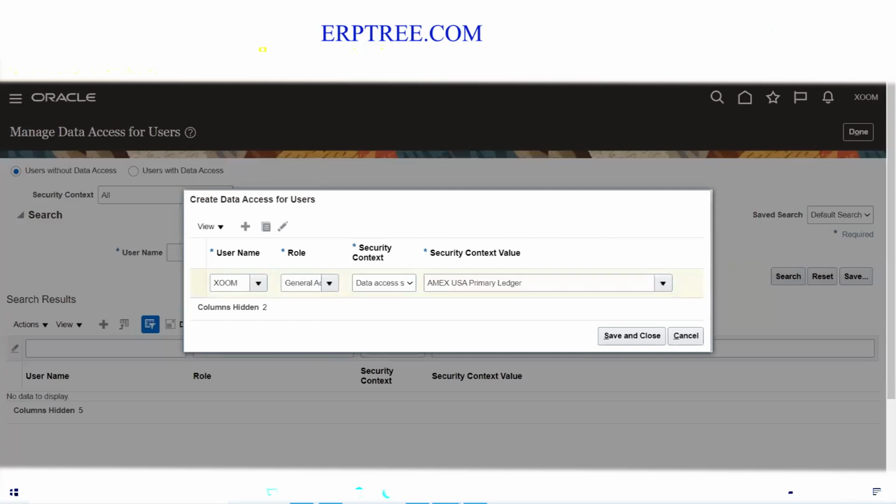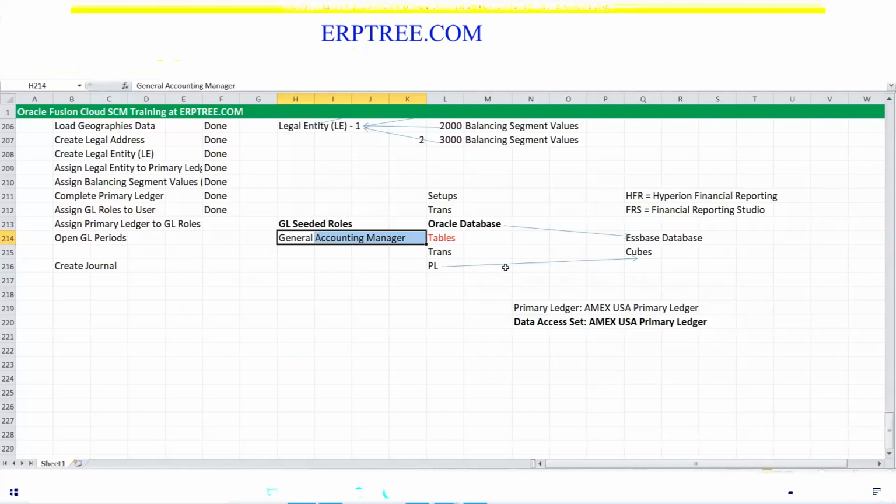So is it the General Accounting Manager? What's the role name? General Accounting Manager. This is the role. Still, we have a few more roles: General Accountant, Financial Analyst, Controller, Chief Financial Officer. These are the five seeded roles Oracle provides for the GL application. But GL is not going to be our area. We are going to work on supply chain management applications. But for the basics we have to understand from GL, this role is enough for us. Any questions here, please?